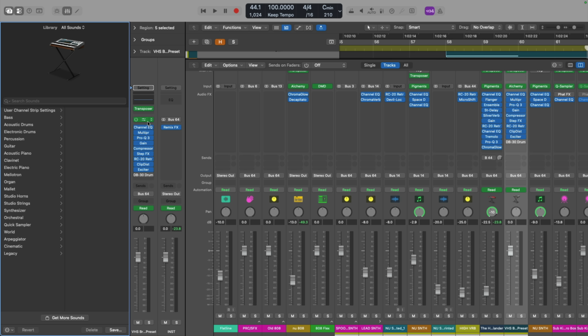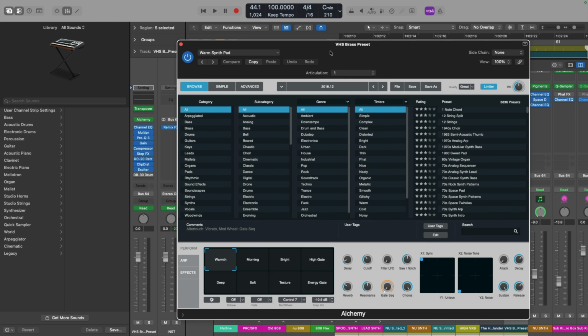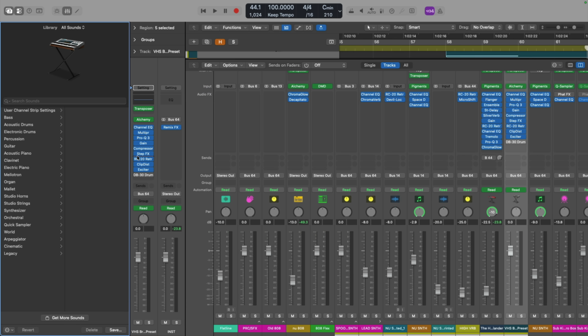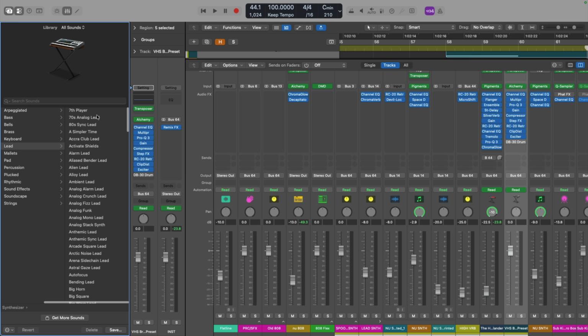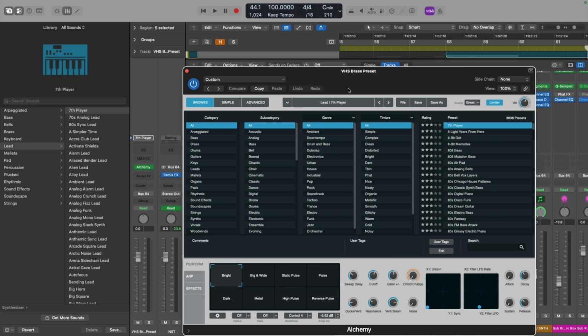For example, I have this instance of Alchemy, I have a preset that I've loaded, and way too many plugins living in the audio effects slots here. But I'm curious about some of the other patches that come with Logic Pro. If I choose just another patch, so I'll choose Synth and I'll choose a lead and the 7th player here. So we see that everything about this channel strip has changed. I've lost my MIDI effects, I've lost my audio effects, and Alchemy is the same, but of course we've changed the preset here. So I'm going to undo.